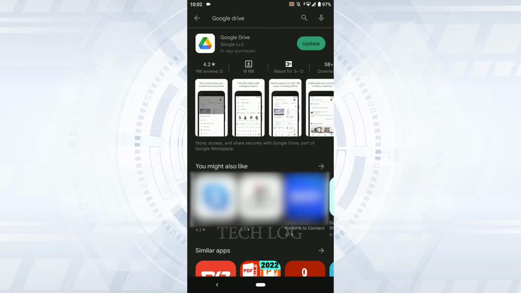Tap on search. You will have this Google Drive search result on the top. So basically Google Drive is a built-in application on Android mobiles. So all that you will have is the option to update the application. So tap on update, as the Google Drive application is built-in application in your phone device. You will not have to download the application.